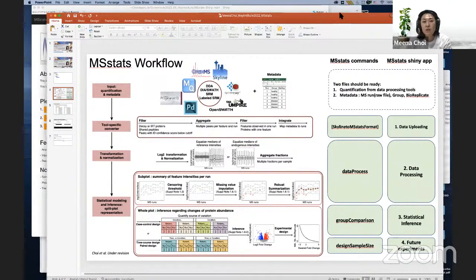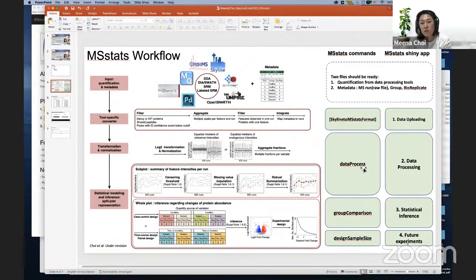For MSstats itself, command-line wise, these are the function names. There are four big functions available, and they should run to get our volcano plot. First of all, if you use Skyline, you can use the SkylinetoMSstatsFormat function, which performs the preprocessing step. If you use MaxQuant, you can use MaxQtoMSstatsFormat, which does the preprocessing step customized for MaxQuant, etc.